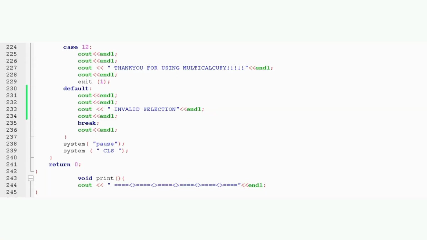After the switch statement, the code calls the system function with an argument pause, which pauses the execution of the program until the user presses a key. It then prints the message end of program and thank you for using Multicalcufy. It then returns 0, which means the program terminates successfully.